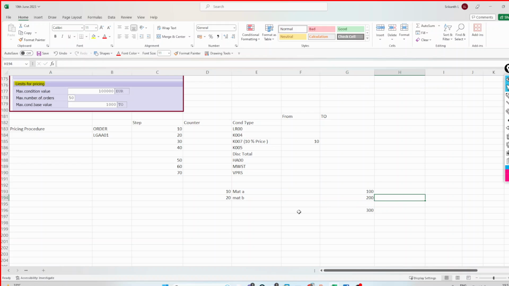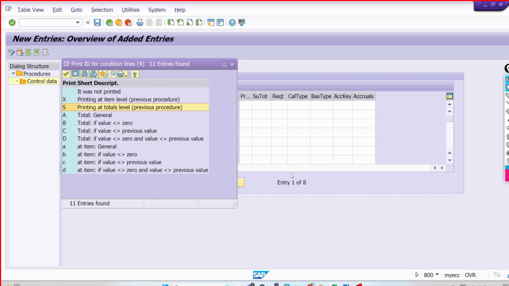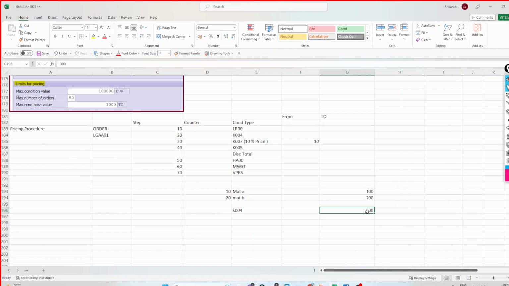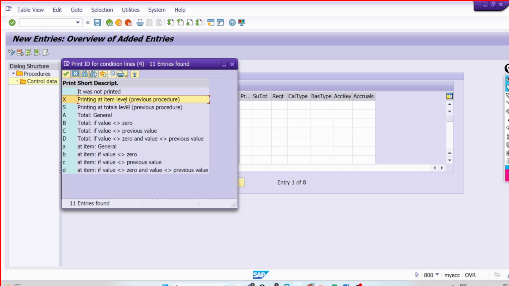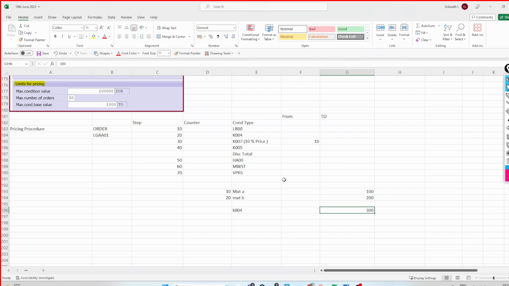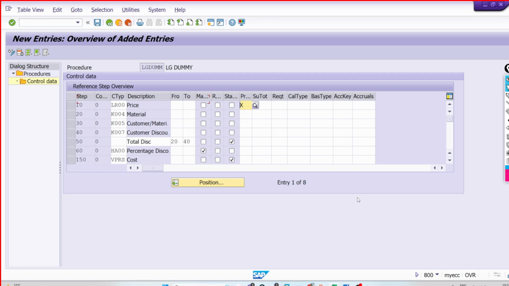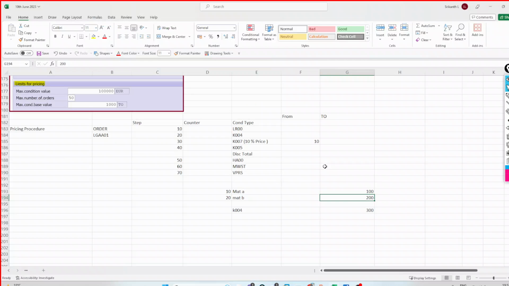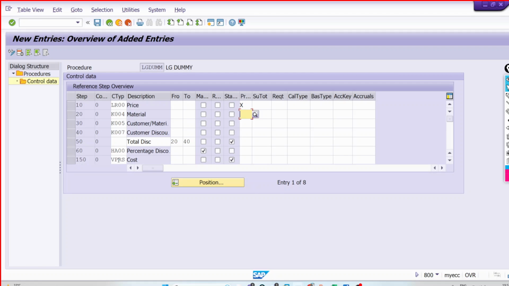Let us assume this discount is K004. If against K004 you maintain that you want to print at total level, then this 300 would be printed instead of each individual line item. But if you select item level, then for every item you will see the discount that is applicable. Or you may not want to print your cost on the order confirmation.